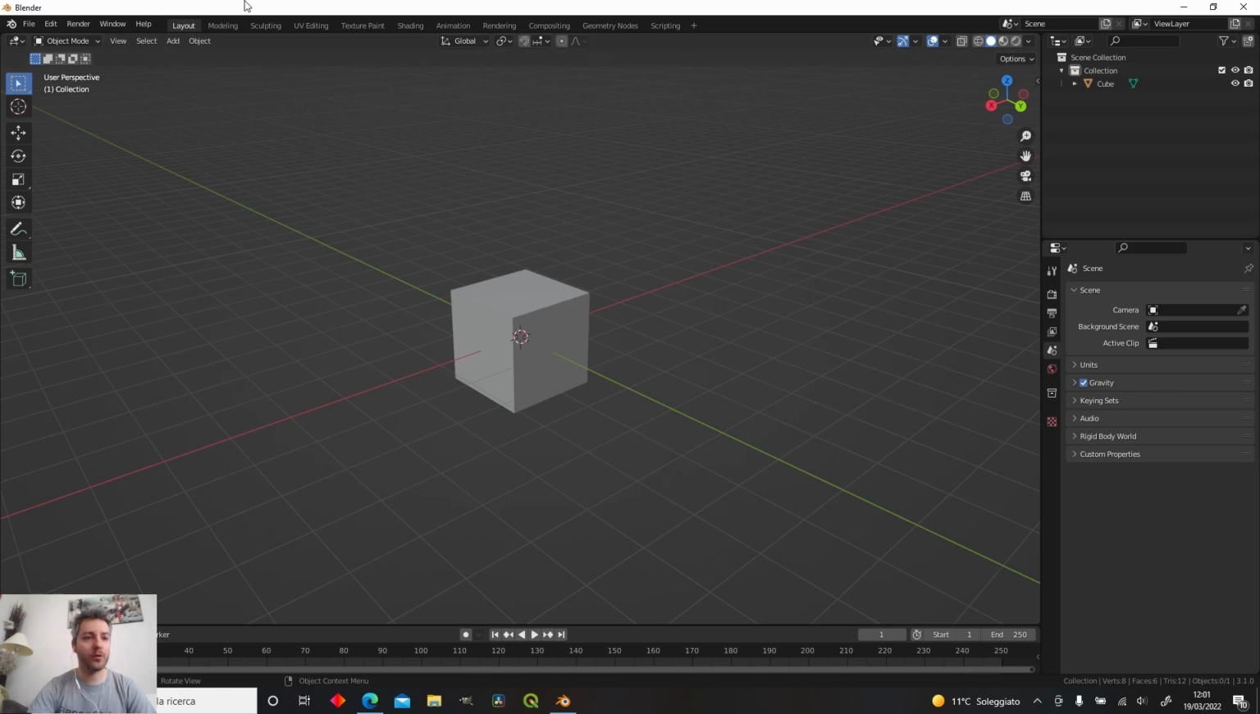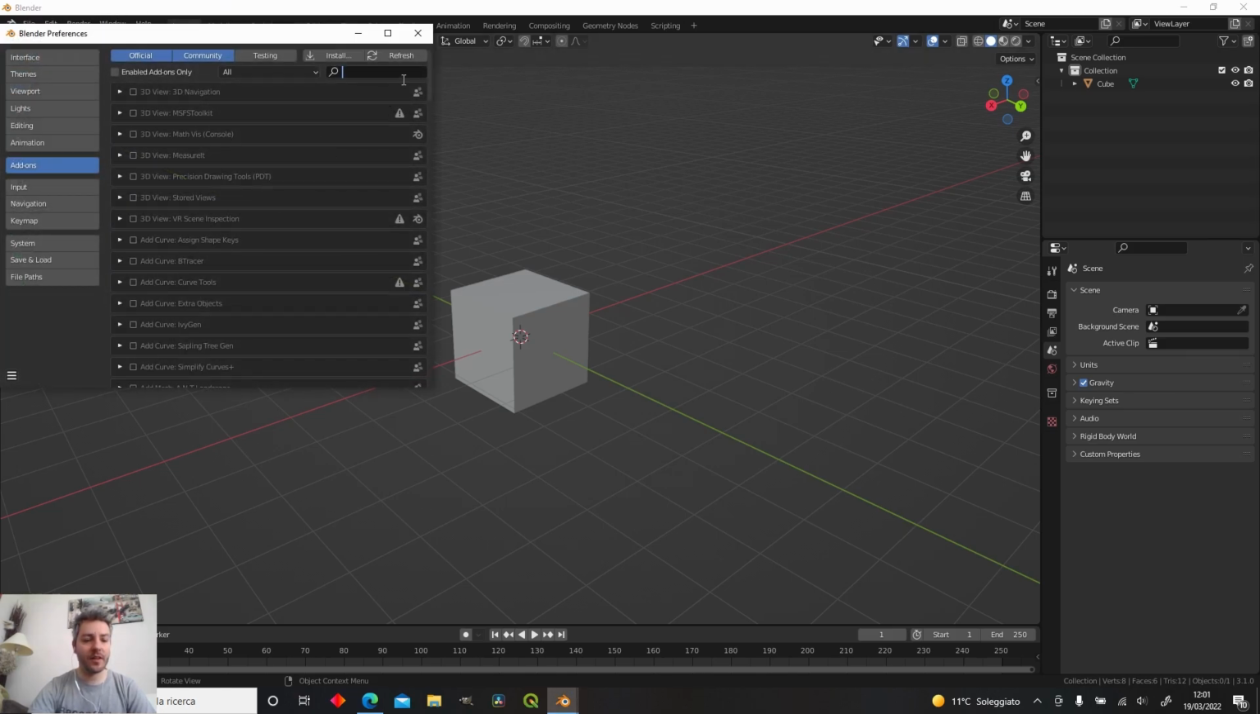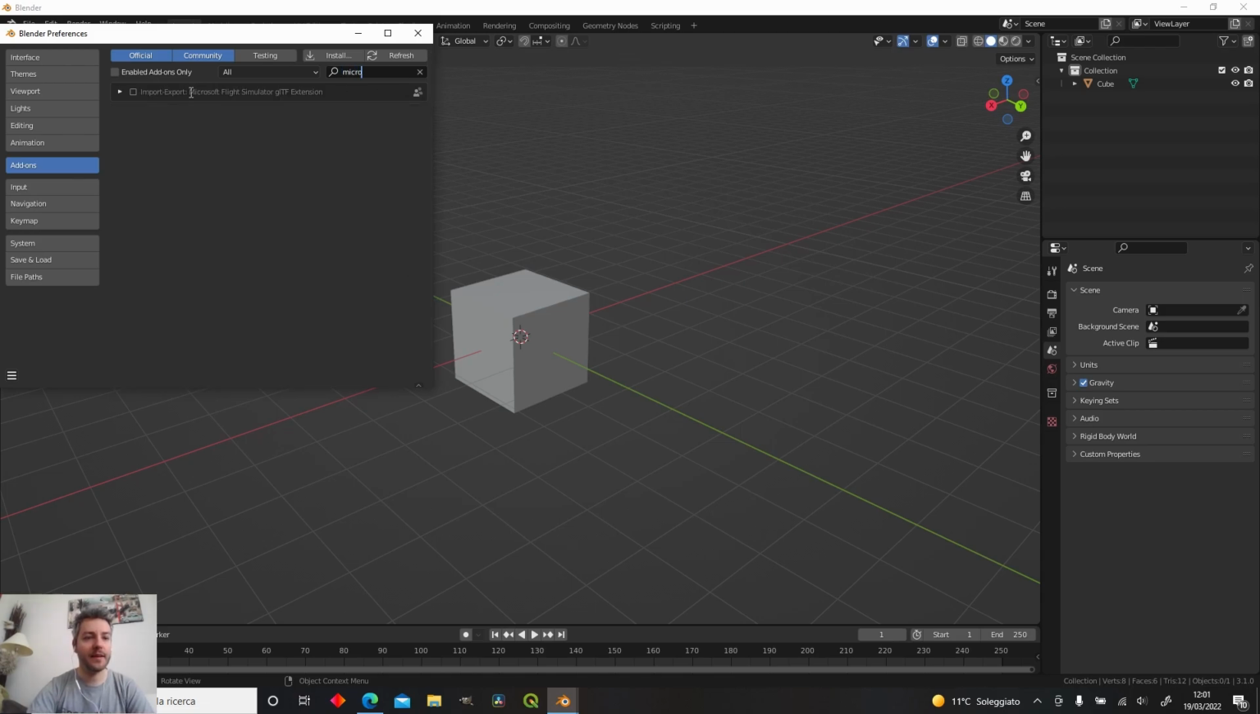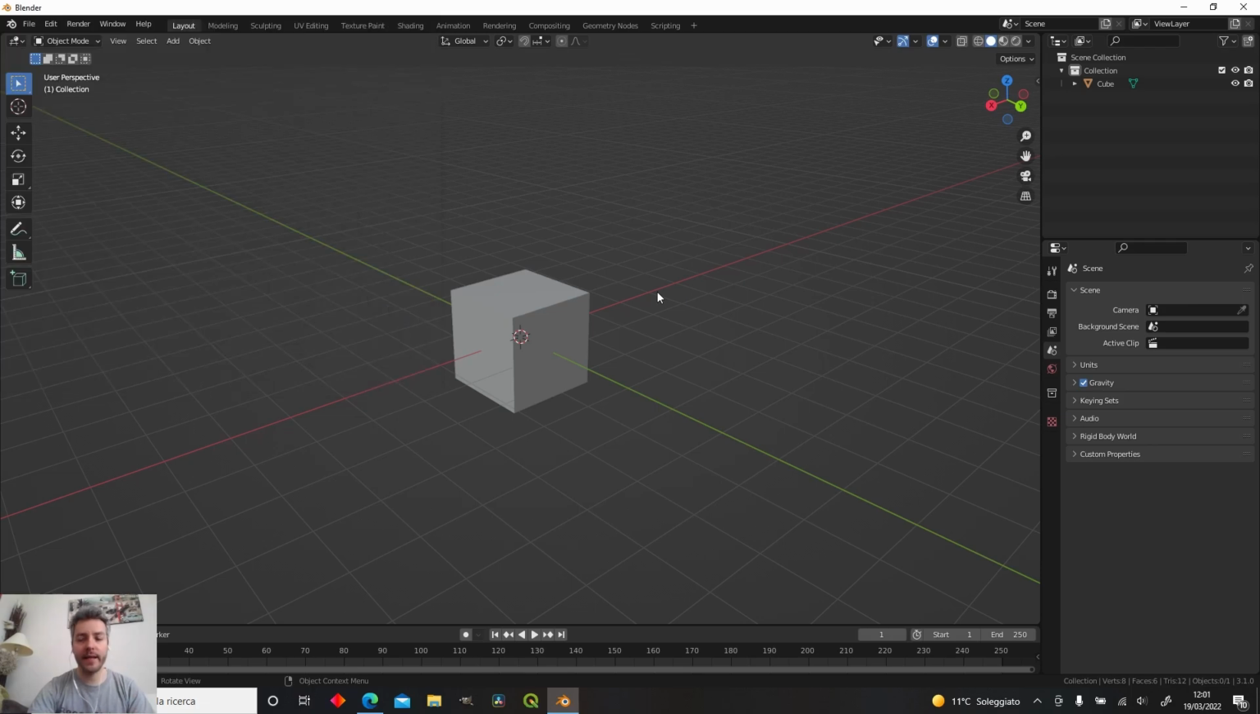Okay, now we are ready to start Blender. This is Blender 3.1, and go to Edit, Preferences. In this text box, write Microsoft. And there it is, Import-Export: Microsoft Flight Simulator glTF extensions. I'm gonna select it to activate. And it's there, version 1.1.2. And now we are ready to make our objects with the new Asobo exporter.